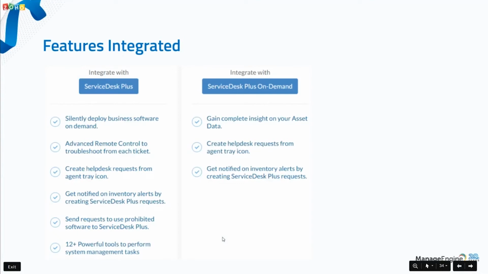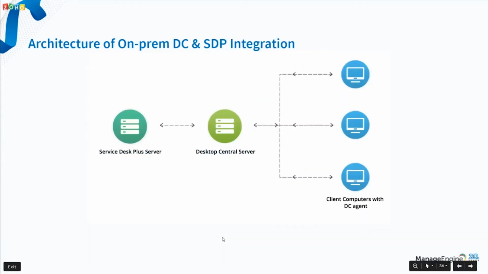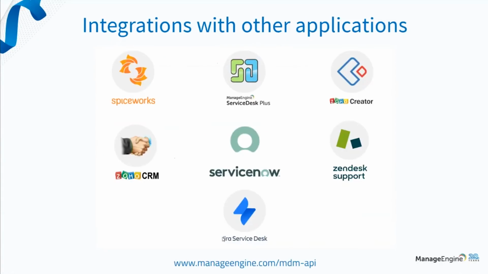And is it just the Service Desk Plus that we support? No, we also support Spiceworks, Zoho Creator, ServiceNow, Zoho CRM, Zendesk support, Jira. All these can be integrated with Desktop Central. Okay.